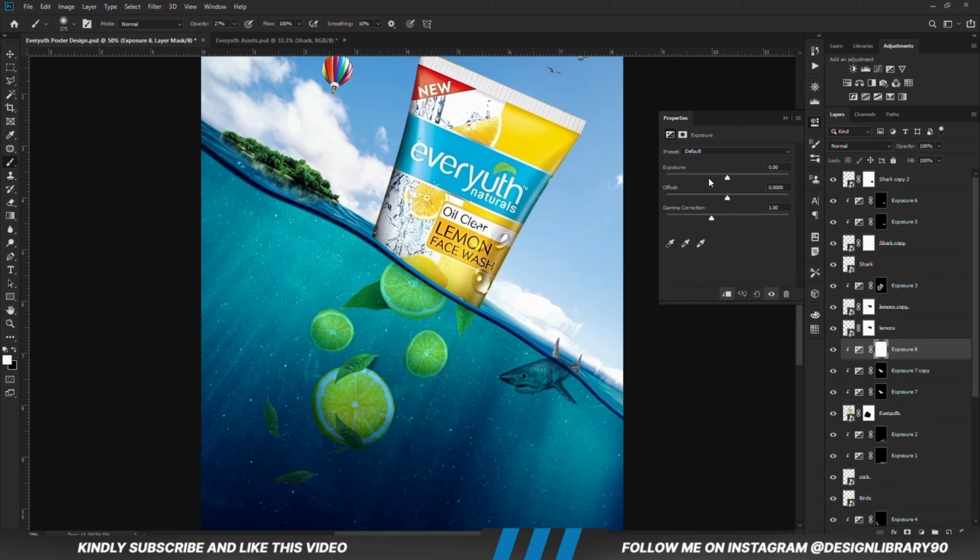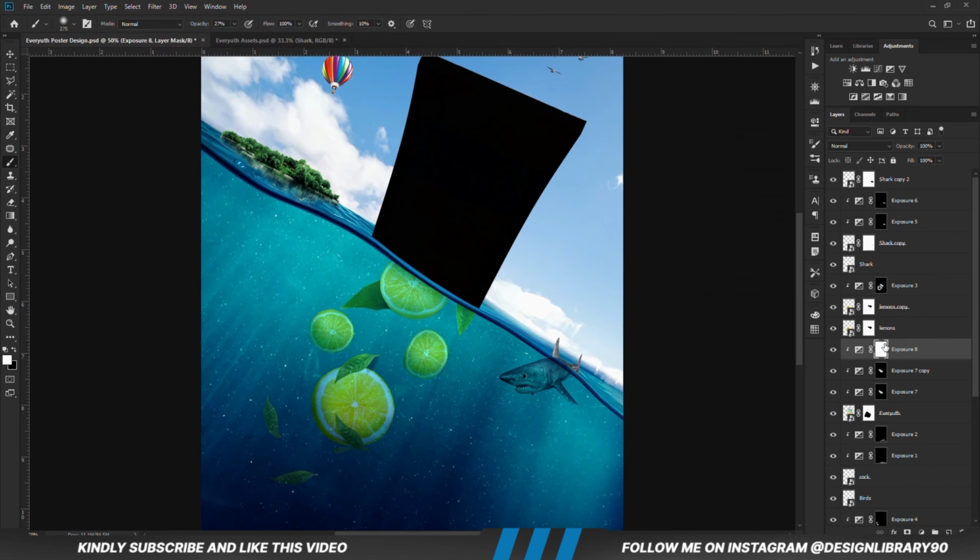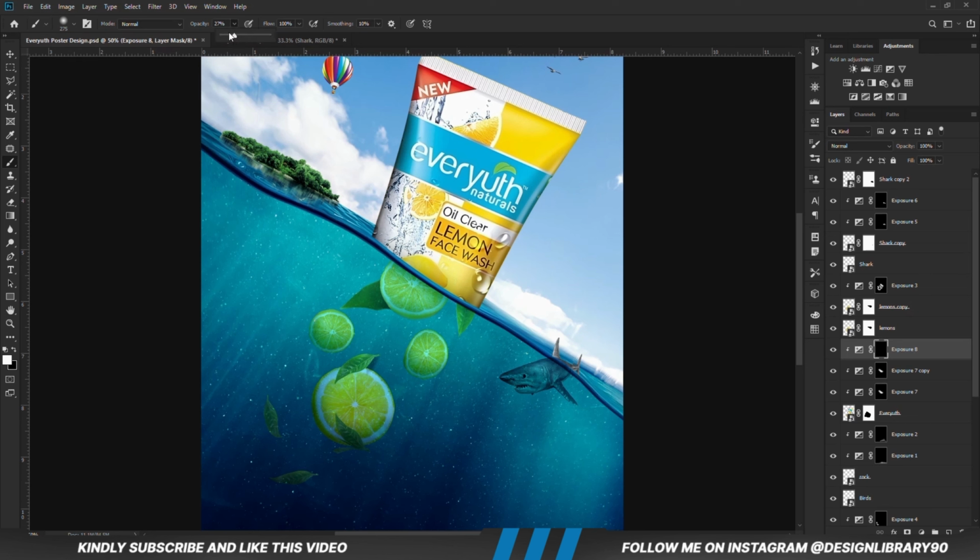We are going to create another exposure adjustment layer. With a mask selected, Ctrl I to invert. We are going to reduce the opacity, foreground is set to white, and we are going to paint some shadows.